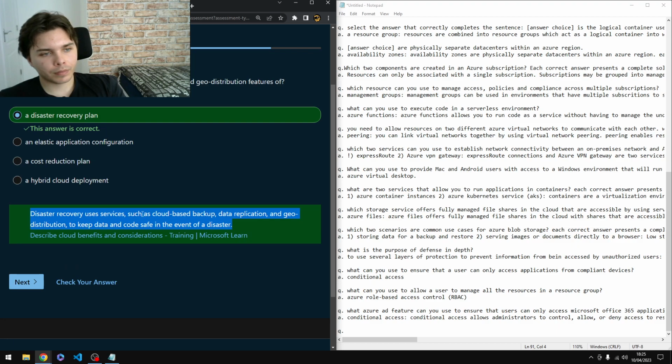Disaster recovery uses services, such as cloud-based backup, data replication, and geo-distribution, to keep data and code safe in the event of a disaster.